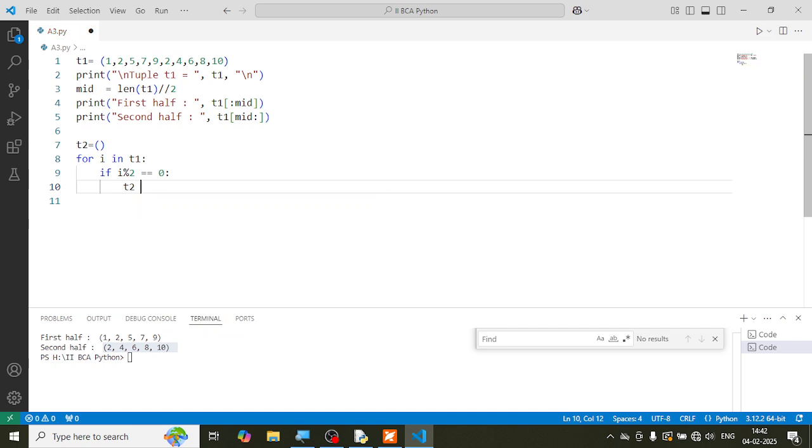So how do you add it? T2 is equal to the old value of T2 plus whatever i you are taking. So for every i, in the beginning i will be 1, and 1 is not an even number, so it will not add it. The second time i will be 2, so 2 it is going to add here with the comma. Next time 5 will come, it is not even. 7 will come, not even. 2 will again come, and 4 will come, and so on and so forth.